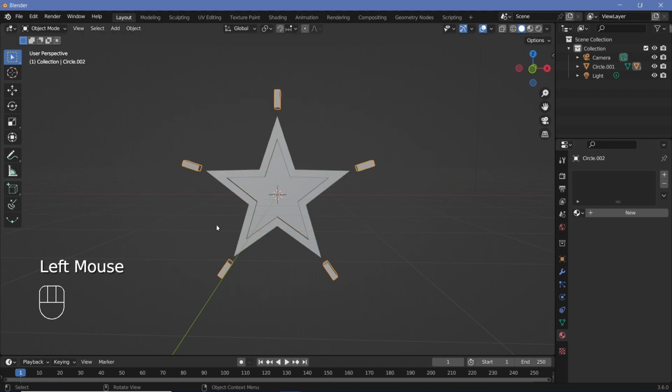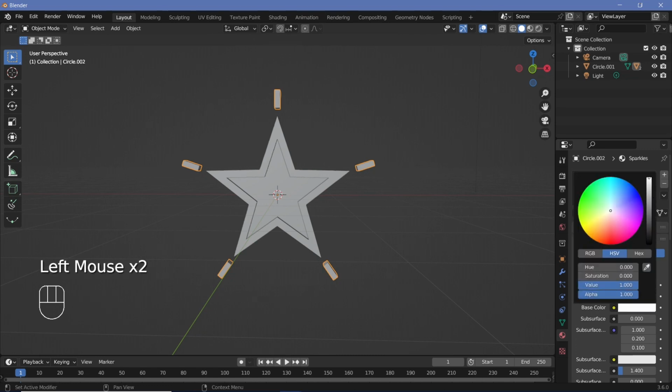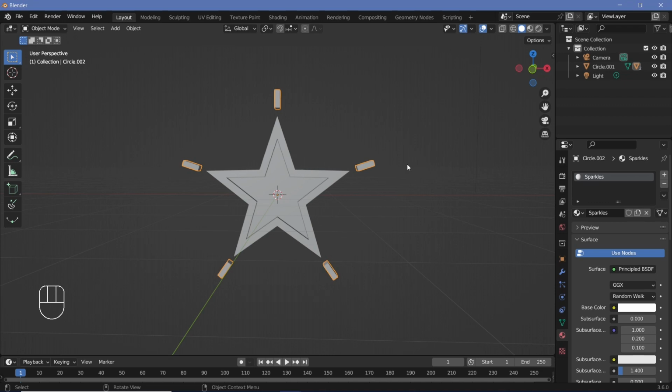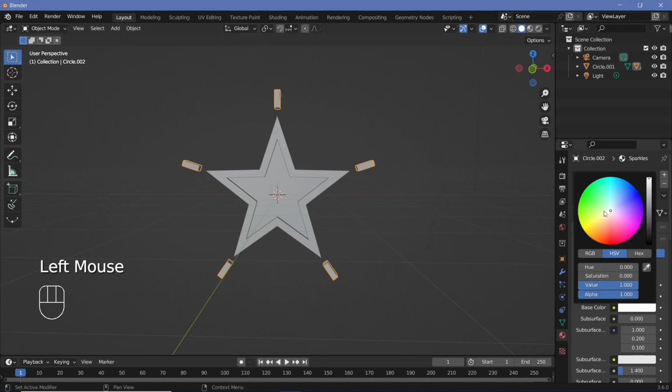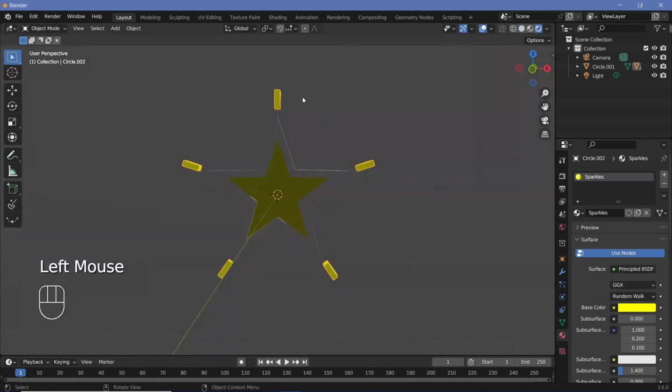Then I'll select these sparkles, I'll press new, and I'll call this sparkles, and this one I'll give the same yellow color, but I want it to be completely bright and independent of the light source. I want it to be very, very bright. So instead of having just a value of 1, I'll increase the value to something like 5, and then when I switch over to my viewport shading of rendered, I should be able to see what I have.